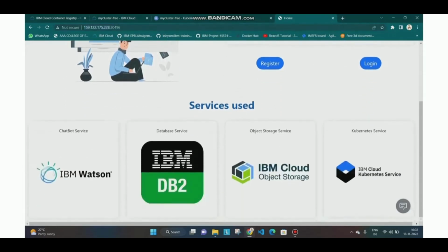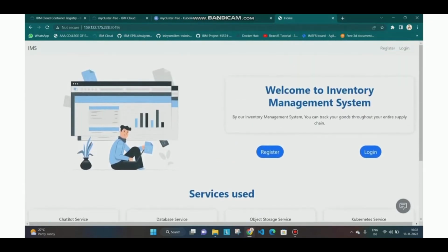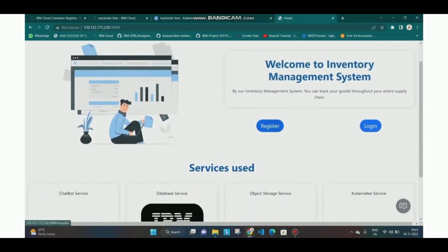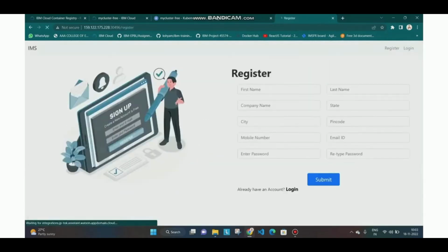So as a retailer, first he will be moved to the home page, and he can register to the application by clicking register. So you will be asked for first name, last name, company name, state, city, pin code, mobile number, email ID, password, and retype password. After entering all this information, he can submit the registration form. So after successful submission, he will be notified with an email.